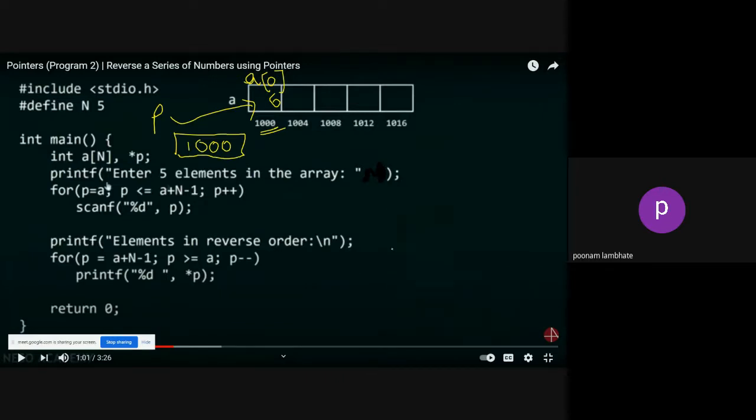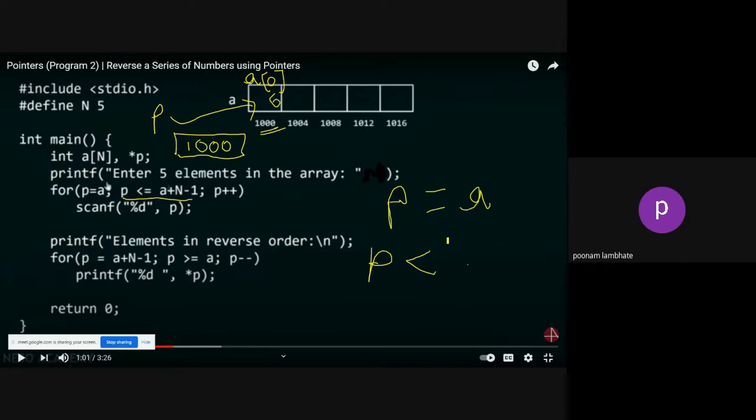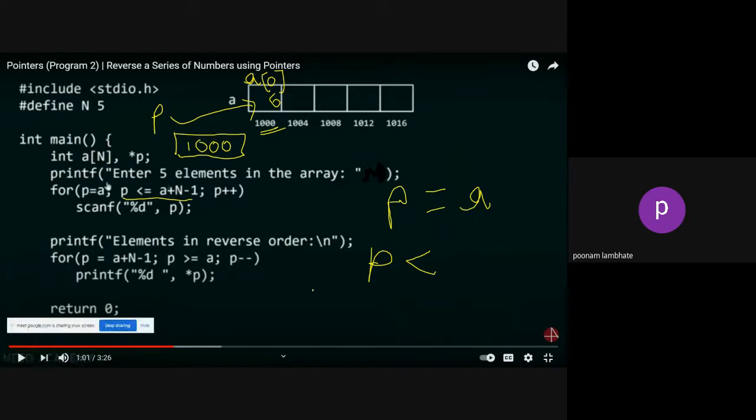Now, initially pointer is pointing to a of 0 element. By which statement? By writing P is equal to a. Now next, what condition will be checked in the for loop? This condition, middle condition, whether P is less than or equal to a plus n minus 1.